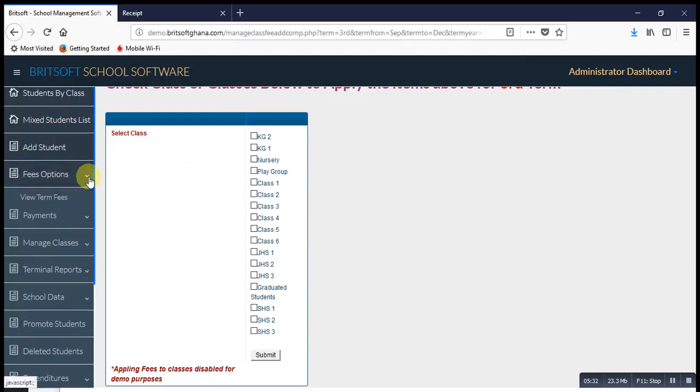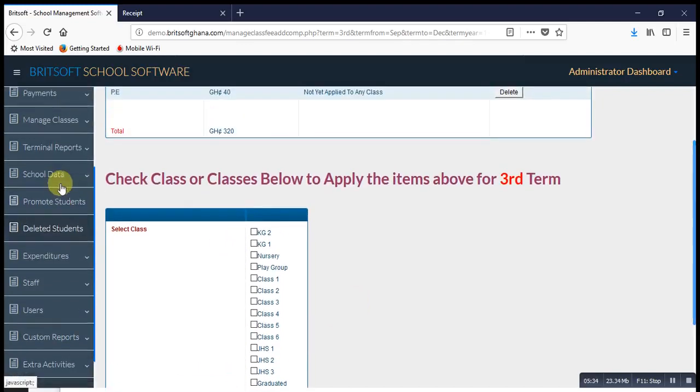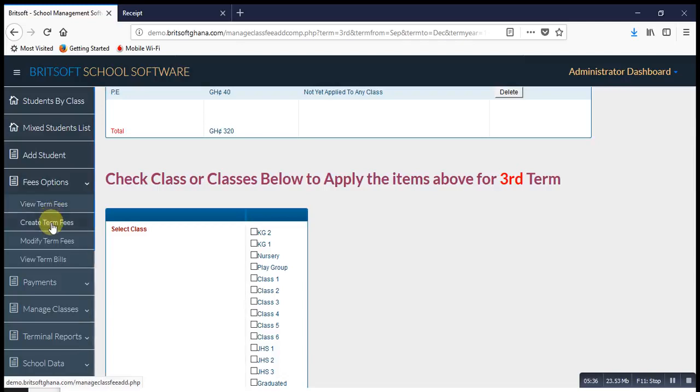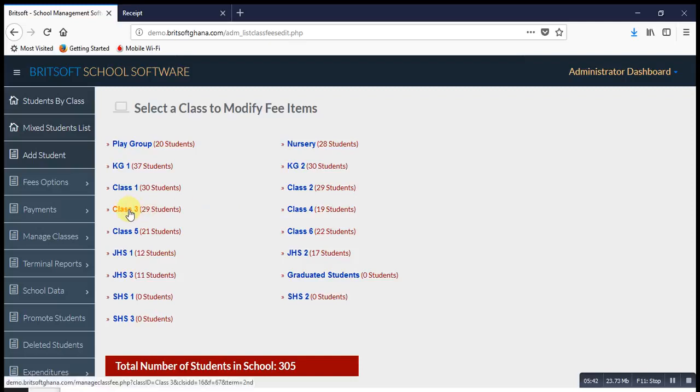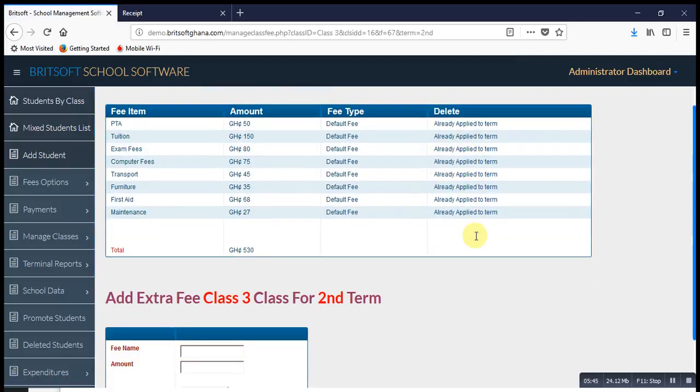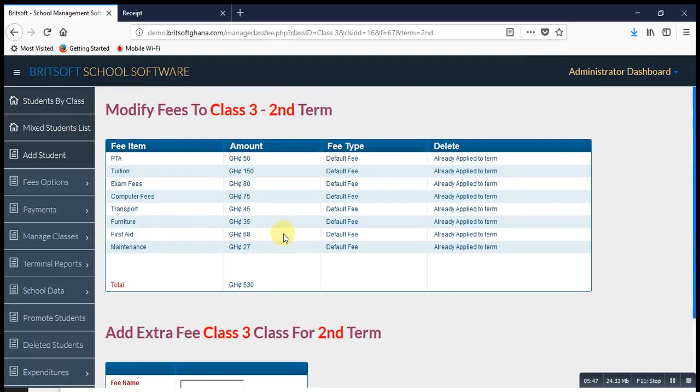That's where you can go to the class and modify their bills. You can add more, maybe in case you forgot to add something, you can just come and add it, and all the students in that particular class will be billed as well.